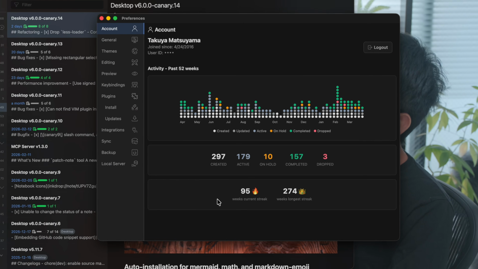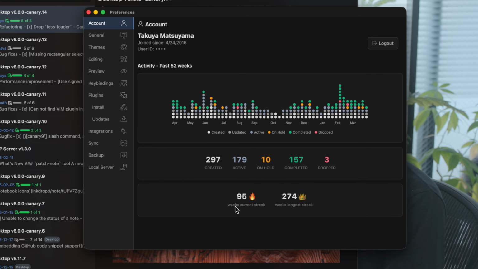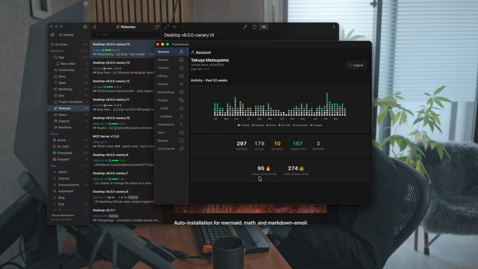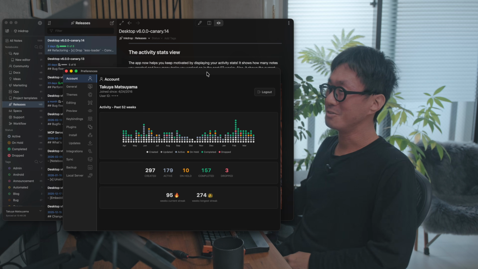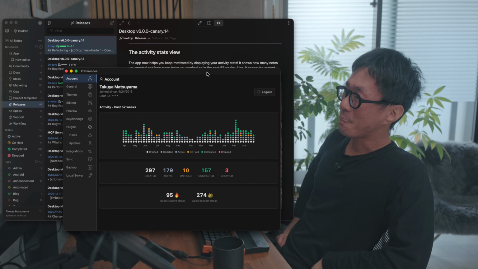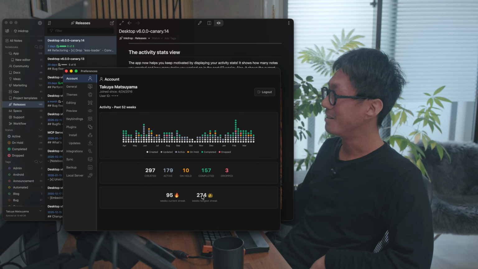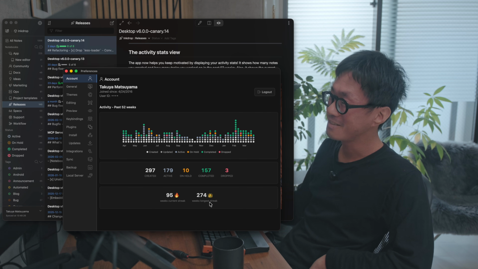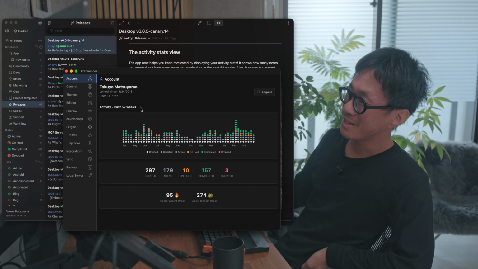And it also displays the current streak, and I'm currently on a 95 weeks current streak. Which is fun to check out. My longest streak is 274 weeks because I've been using it for 10 years.